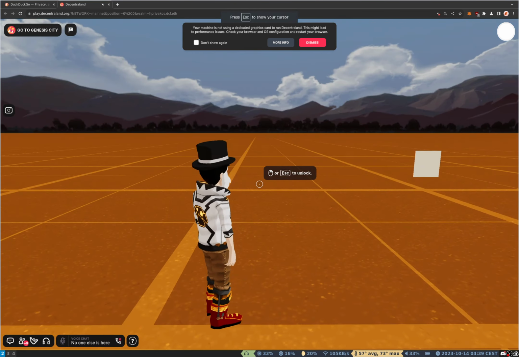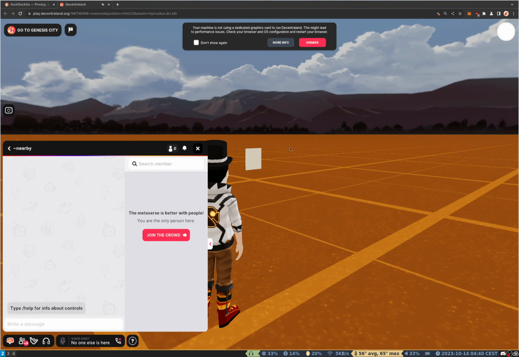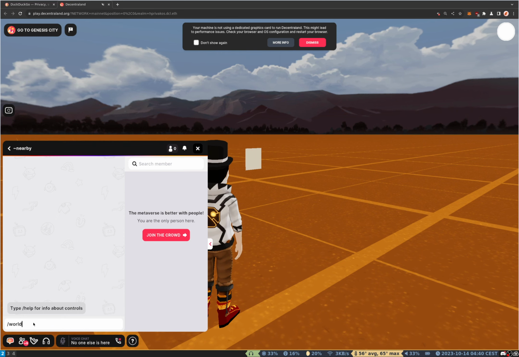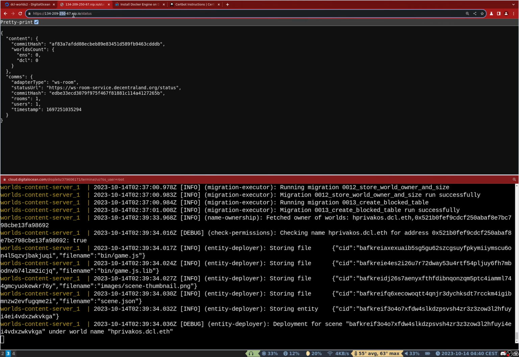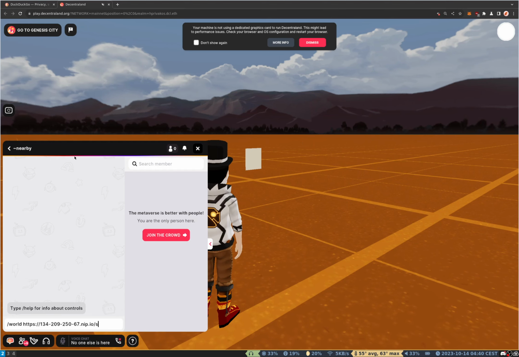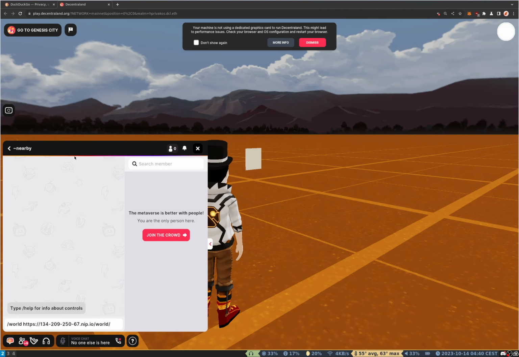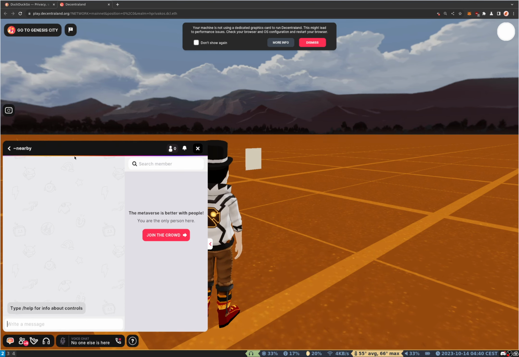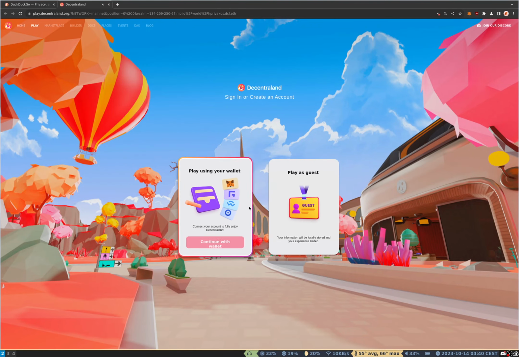Okay, so this is my world, but on the foundation server. To access our custom world server, we can do /world/ our domain. Okay, /world/ on your Decentraland name. So x3echoes.dcl.eth. Why doesn't it work?